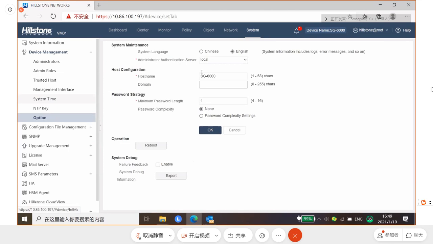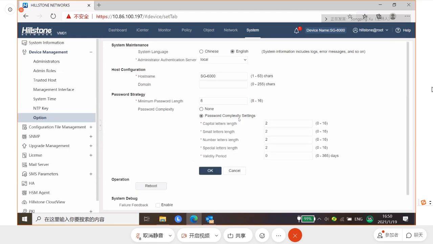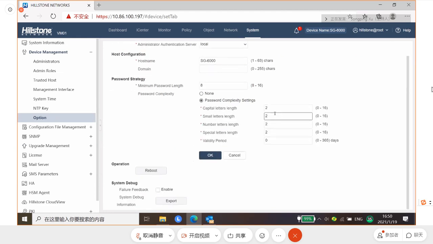And here are some other configurations. For the system used in the global market, we only have English as the language. You can also set the password strategy, to enhance the complexity of the administrator password, in this case to increase the security of the password. And you also have the option to reboot the device.